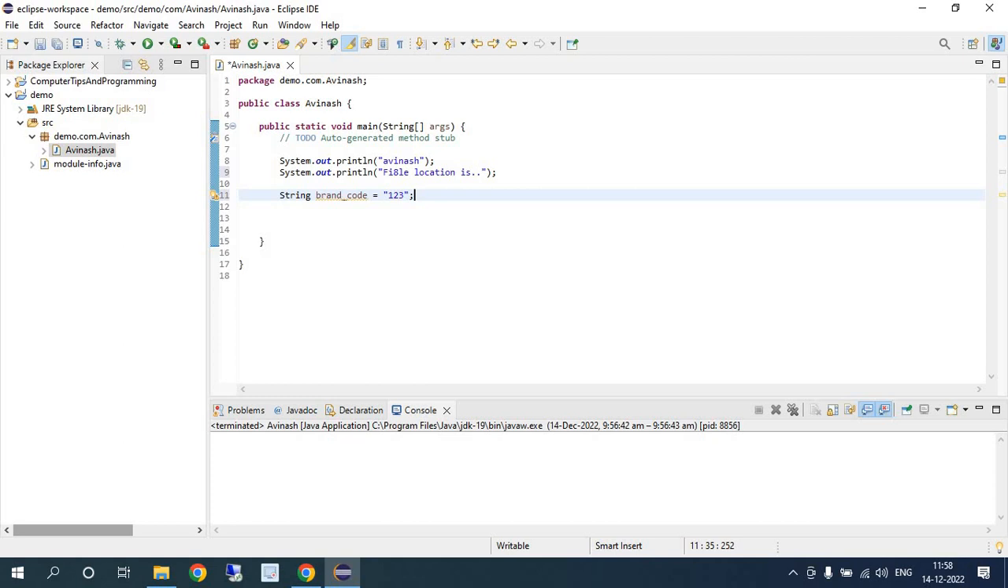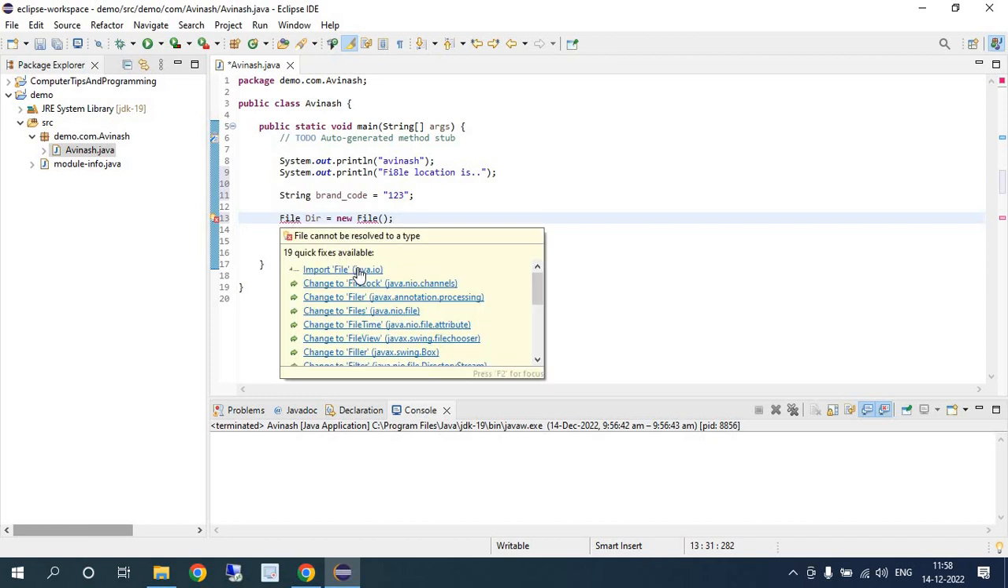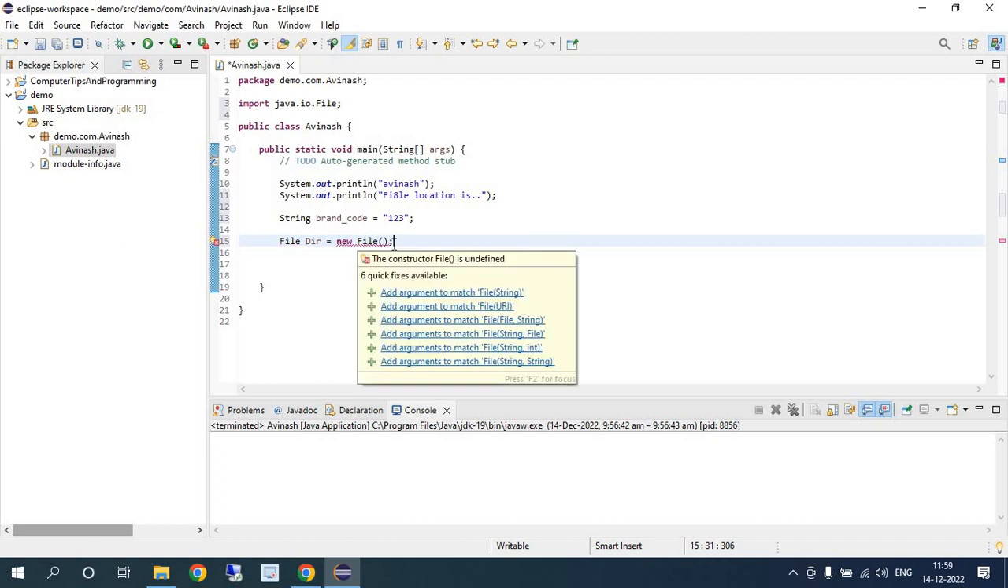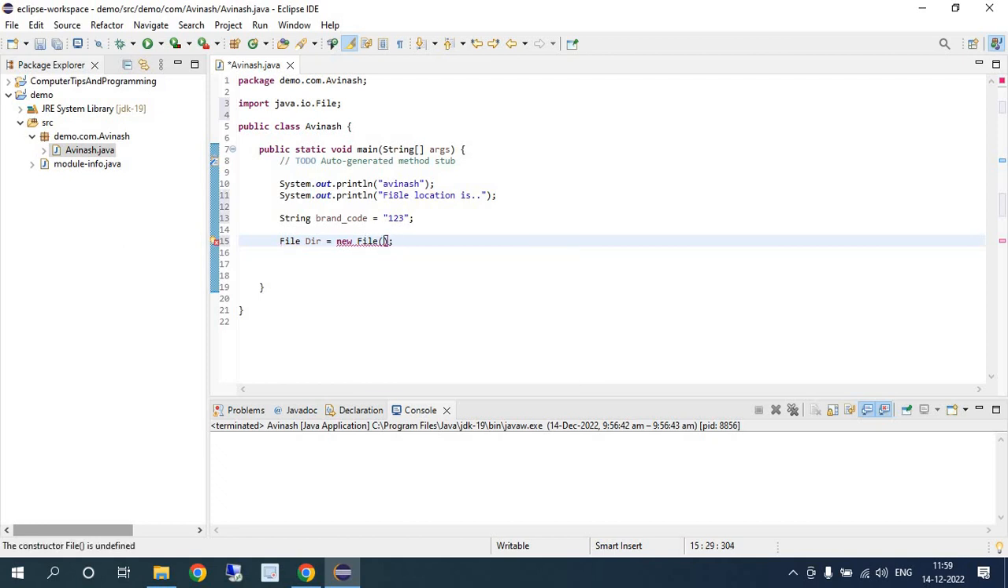Okay, now I will create a directory. So the file directory will be like dir, and then you can write any name. I'm just writing dir, okay, new file. So now we need to pass the directory here. Before this I need to import java.io for File. Okay, now it's imported, and we need to pass the directory.